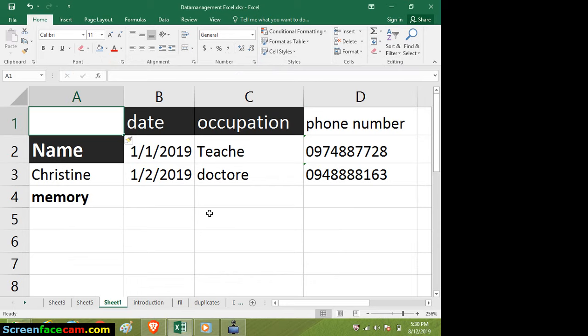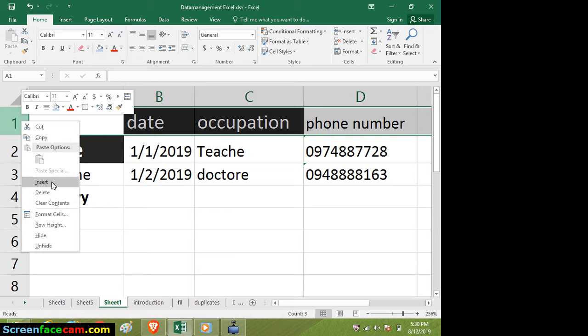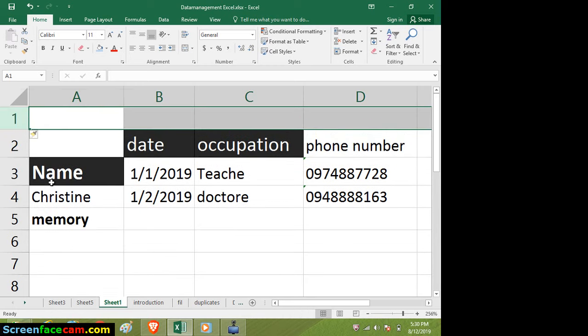Alright, so that's how you can disperse the cells. If you want to disperse a whole row, this now is a row, I click there on the numbers, because numbers are representing the rows. I right click and I say insert. When I do that, it inserts, so it displaces everything.